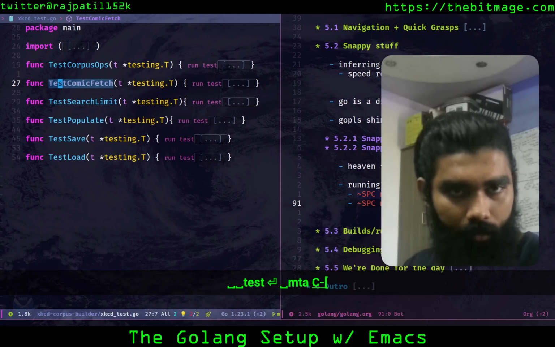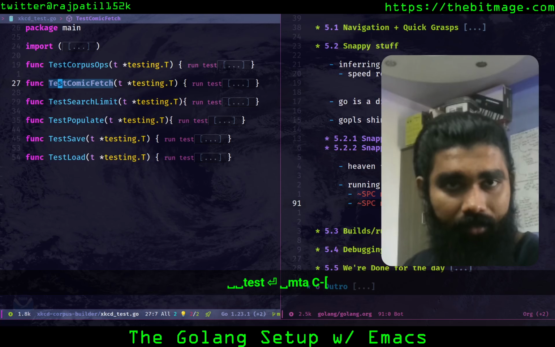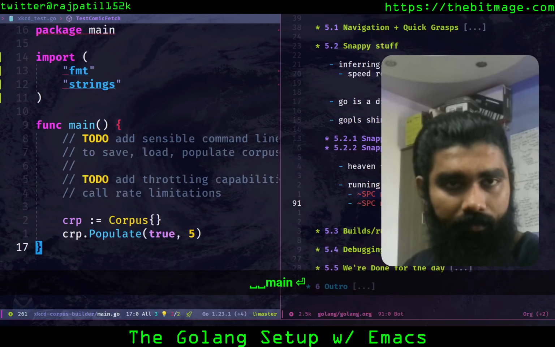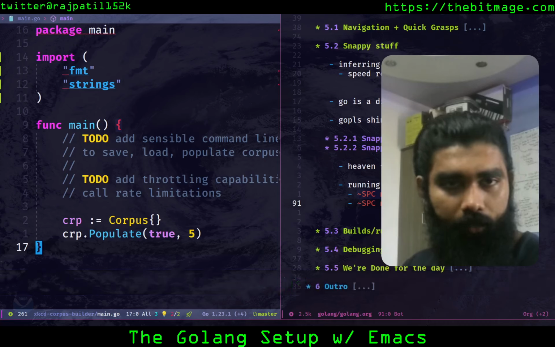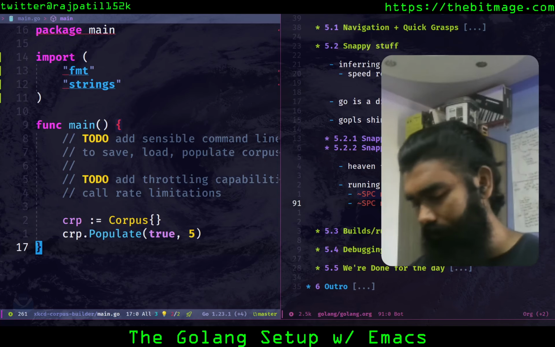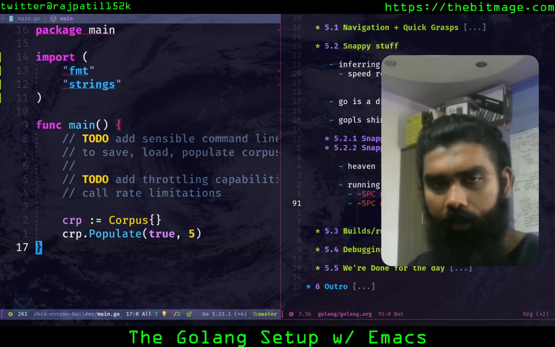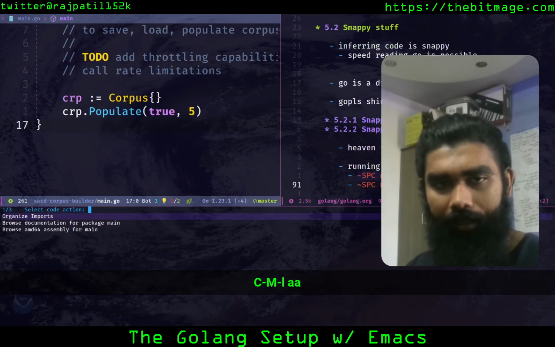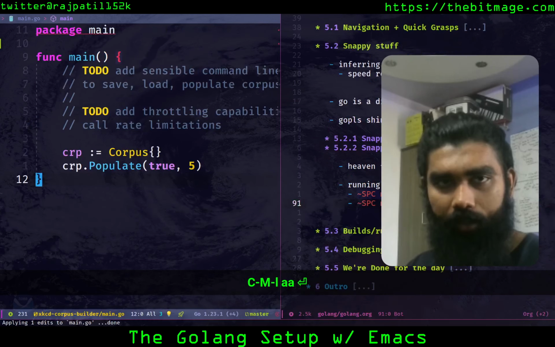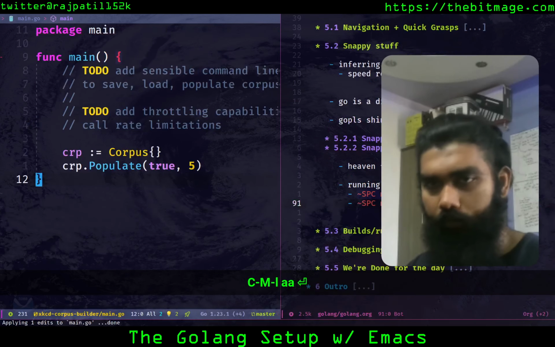What am I doing now? In main.go, I'm not using format. Okay, so I'm not using format, I'm not using strings. So let's just do an organize import. Okay, so highlighting what LSP can do, I'm just going to do code actions and organize import. So Control Alt L A, and I'm going to organize imports with an enter. It removed whatever I was not using.